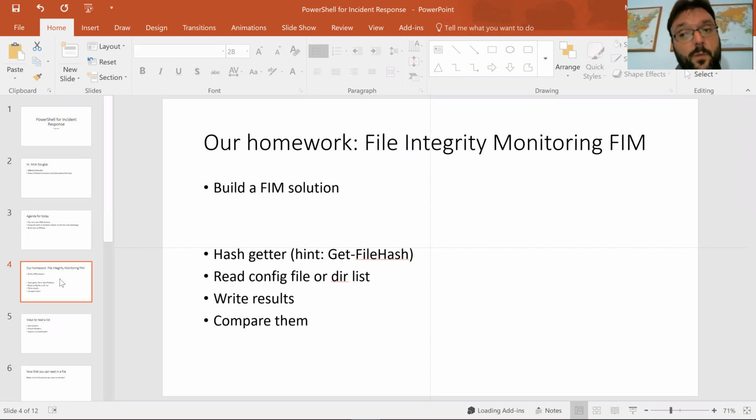So one thing that I'm going to challenge the class, and maybe those of you who are watching at a different time, file integrity monitoring, or FIM. We're going to build a FIM solution, and you're going to do it. And it's not that hard. We've already got our hash getter thing. Remember our good old pal Get-FileHash?